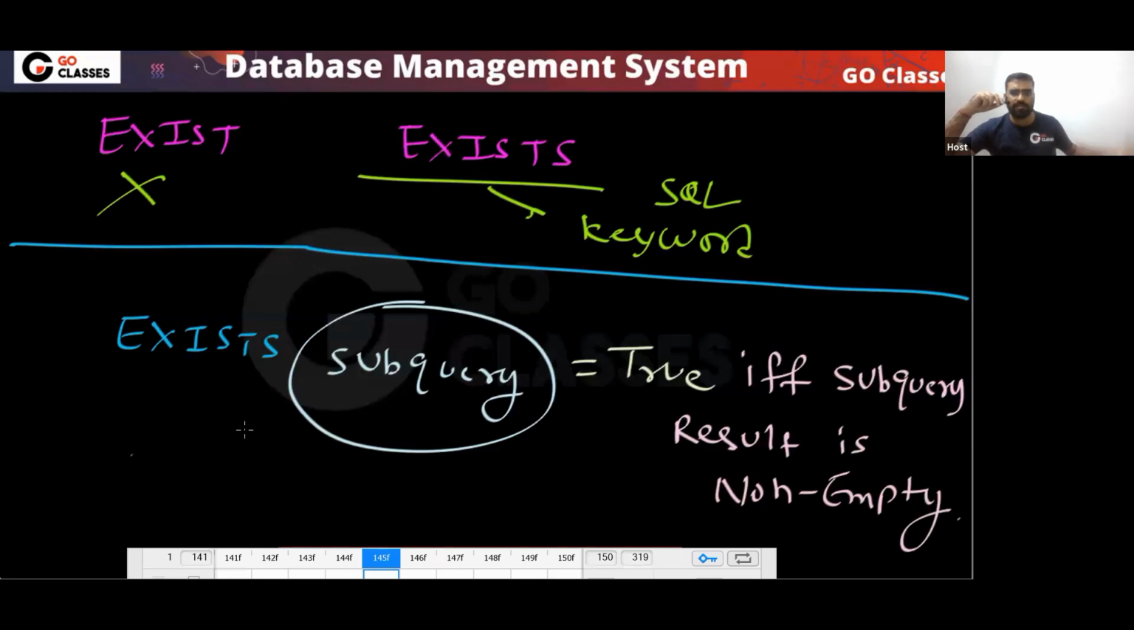Is this clear to everyone? This is the syntax. And when this will be true, NOT EXISTS: it will be true if the result is empty, if the tuple does not exist. So this is the syntax.